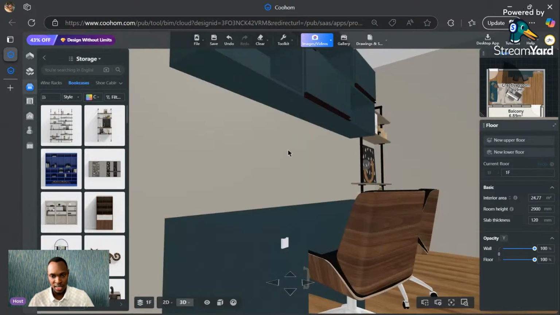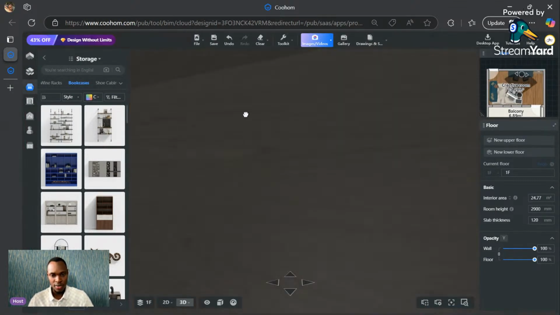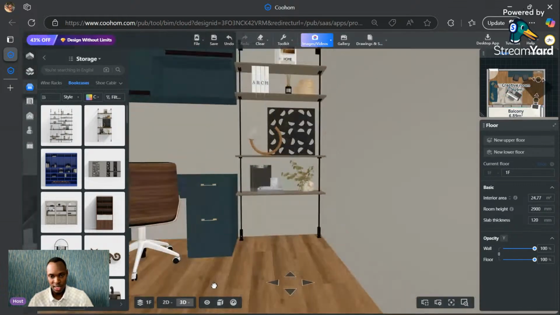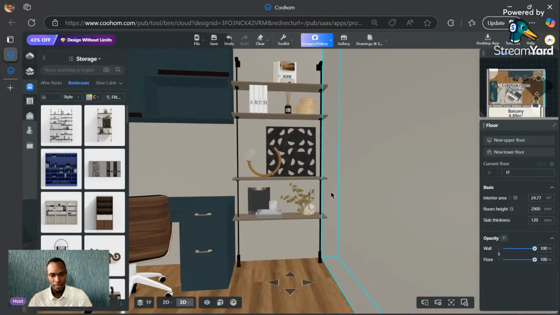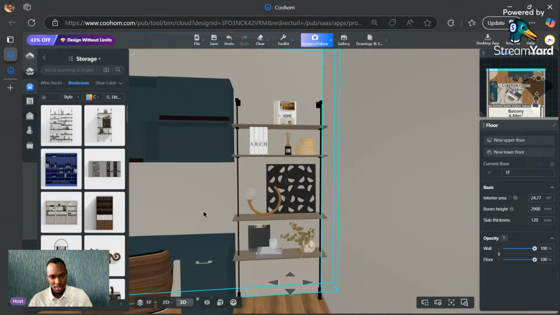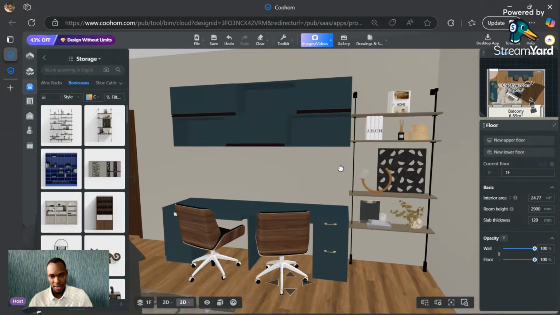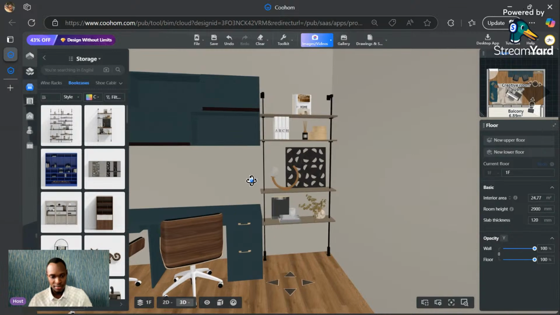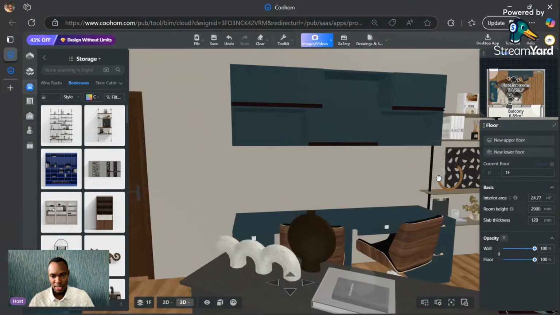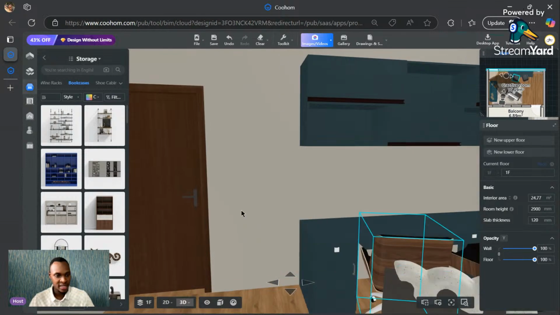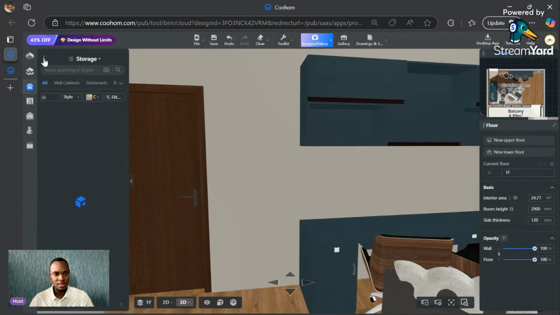Let's double check that in 3D, so how it works with our space. I think that works really well. Yeah, that works very well for our space. And that side is great, so we just need to accessorize on our desk over here. I just need study material and deco pieces in regards to books.